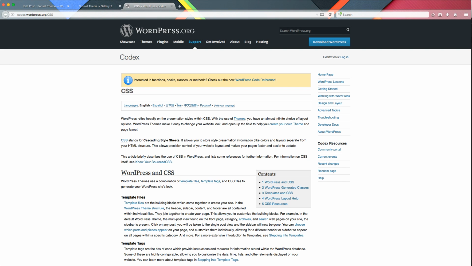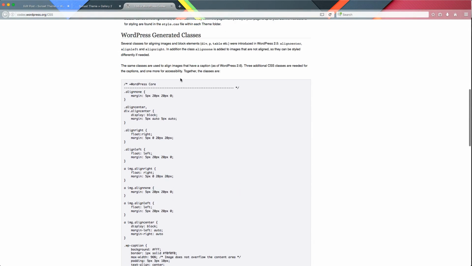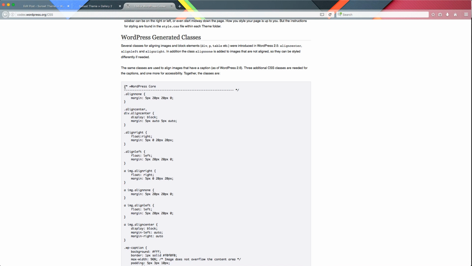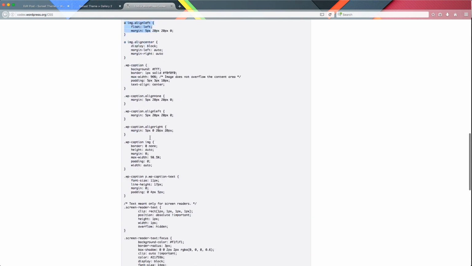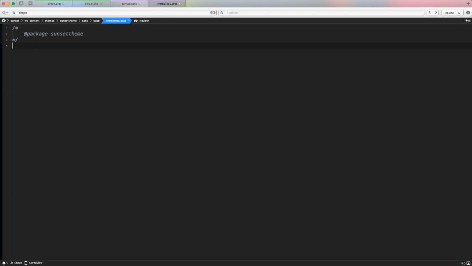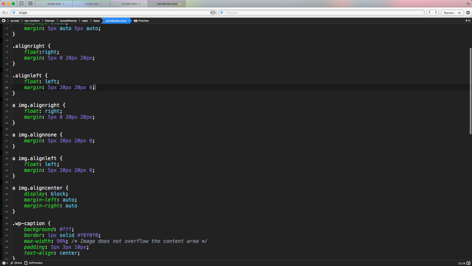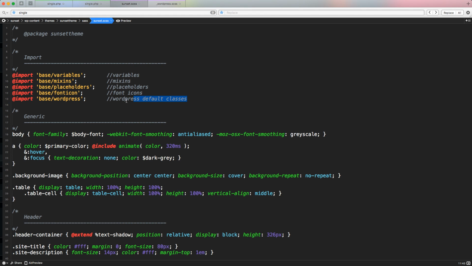single.php.org/CSS, all uppercase. If we go to this address, we're going to find all the default listing of the WordPress core CSS functionality that we can easily copy and apply directly into our theme without writing everything again from scratch, because these are all the default classes that WordPress applies to the elements. So we have the alignment node, align center, align right, left, and so on. Let's save this.